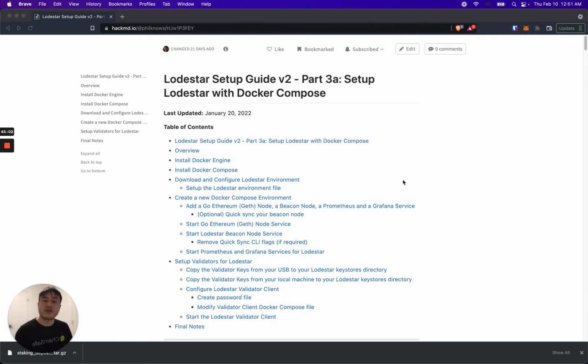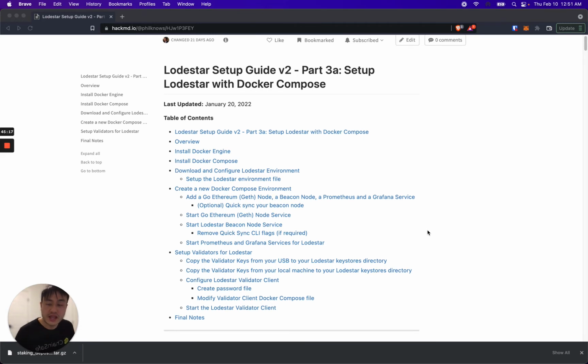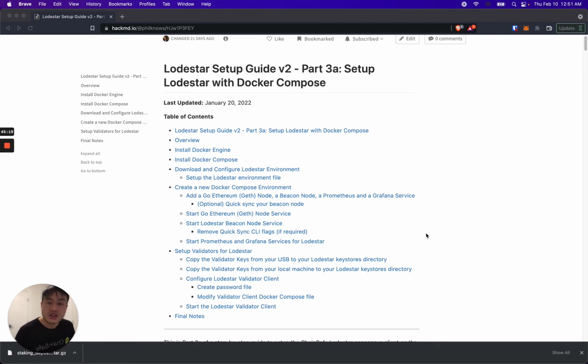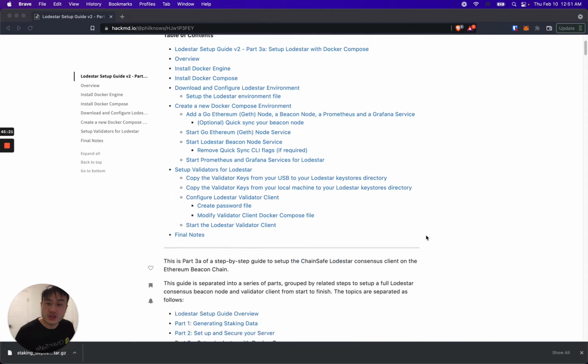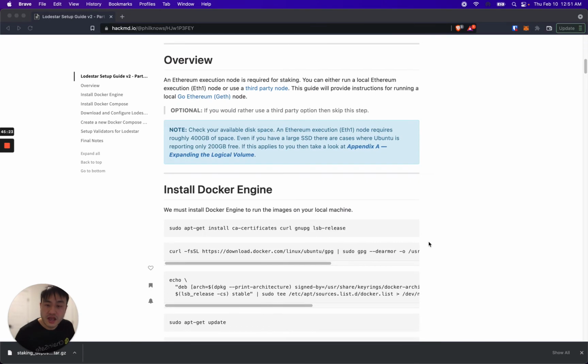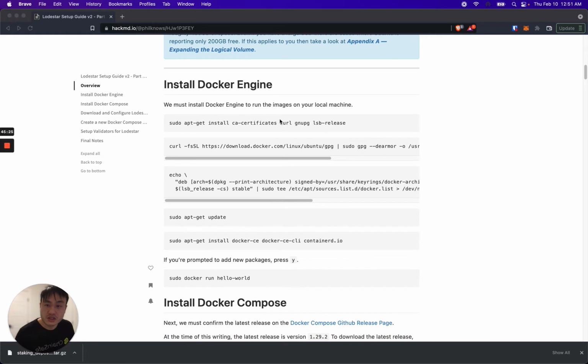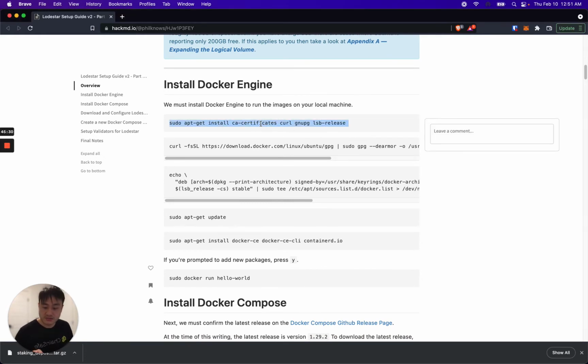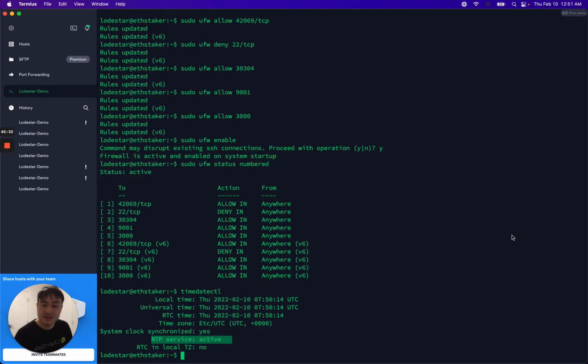Okay, so this is part 3A. This is the preferred method of setting up Lodestar. At the moment, it is the only one on the setup guide right now. We highly suggest utilizing Docker to run a Lodestar instance. So with that, let's go down and follow the instructions, starting with install Docker engine. Basically just copy and paste these commands.